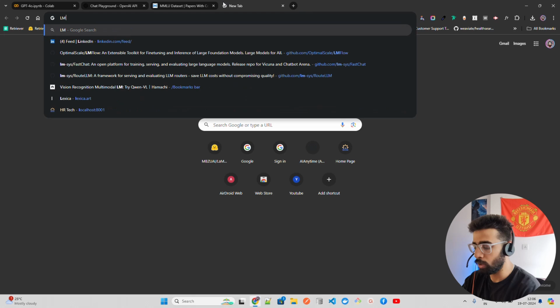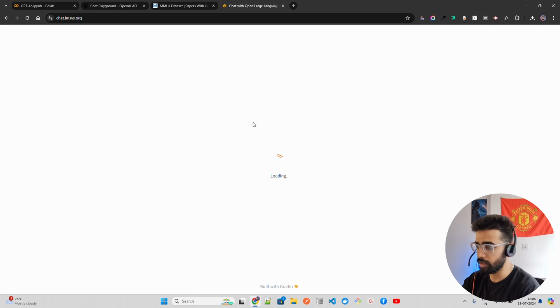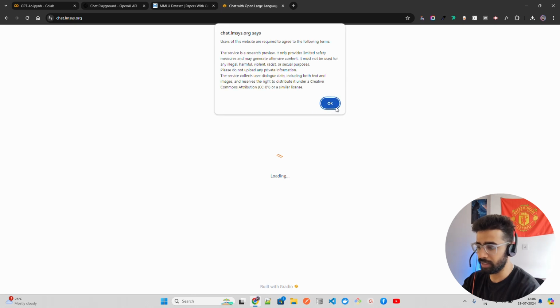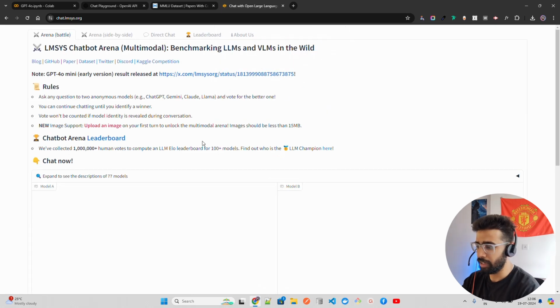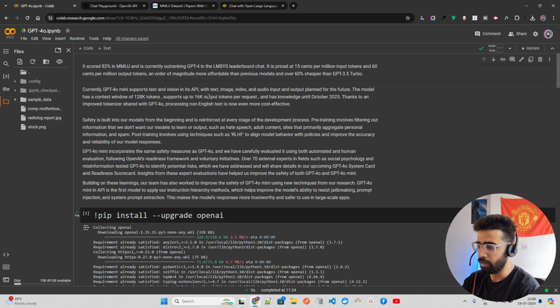Now, if you don't know what that is, you just have to come here, and there is this Gradio application that you see. It will come in and show you the leaderboard here. You can try it out. You can see GPT-4 Omni, this model that you currently see is proprietary OpenAI, and in the top one, Claude 3.5 Sonnet is the second. This is what it says.